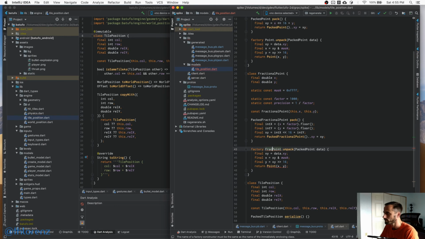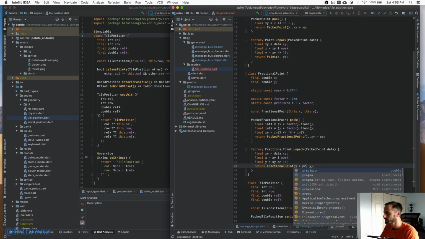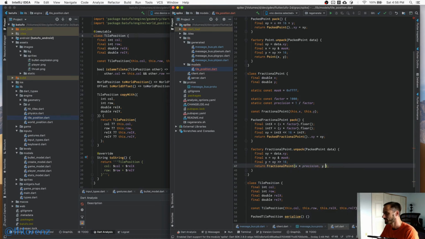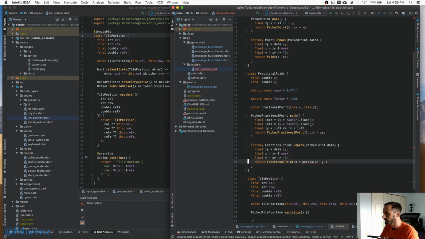So we have the fractional point unpack. So we get the x and the y, but then basically we have to take times the precision, if that makes sense. But actually I don't like this at all. We're just going to divide by the factor. It makes way more sense because it's like a reciprocal, right? You can see that in here very easily. Okay, so now we get back our fractional point.